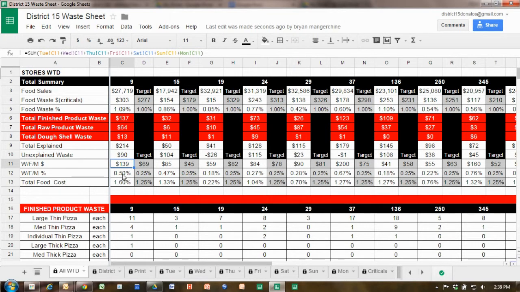We have waste fakes mistakes of $139, which is 0.5%. The target is $69, which is 0.25%, so we're double the allotment there. And you can see that my total food cost for the week so far this week is 1.6%. A good number is 1%, 1.25% in this case. So everybody, that's how you use the online waste sheet.